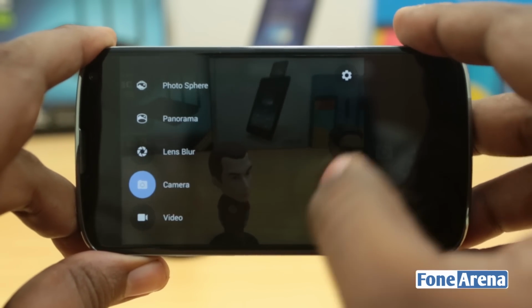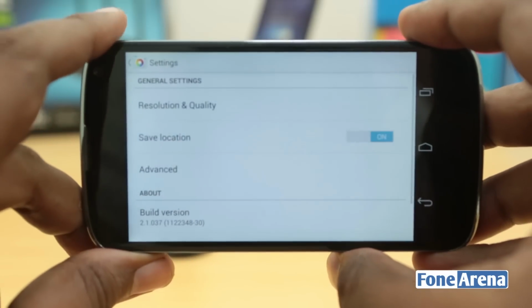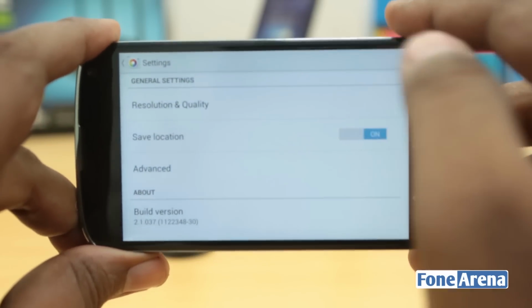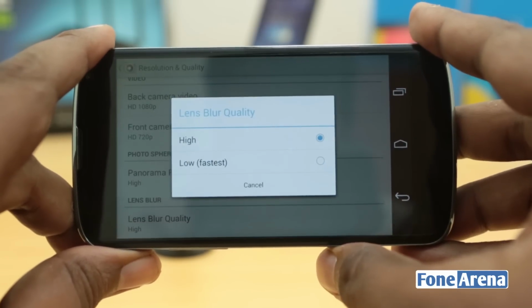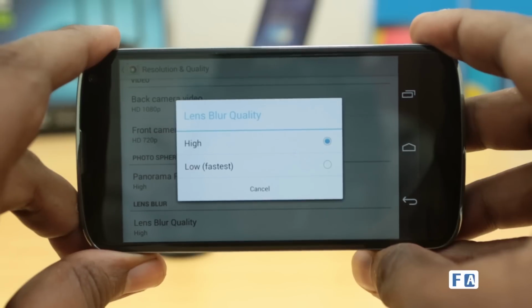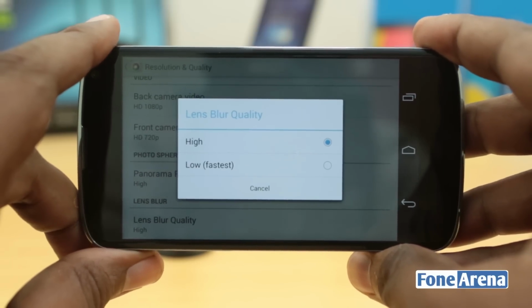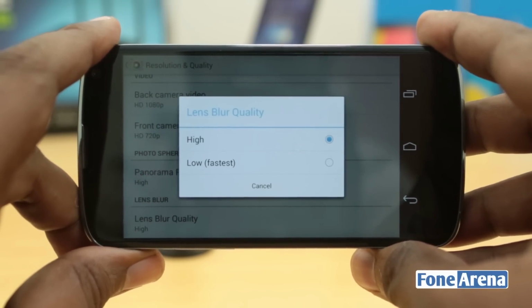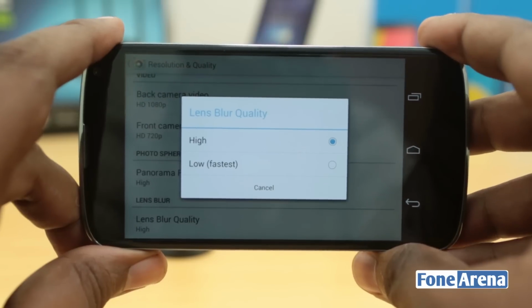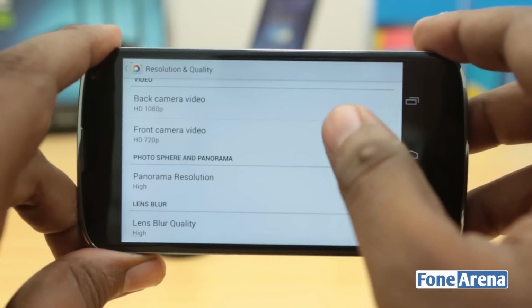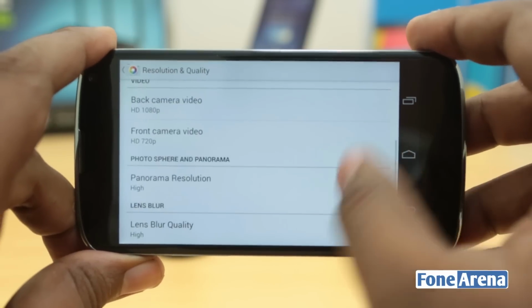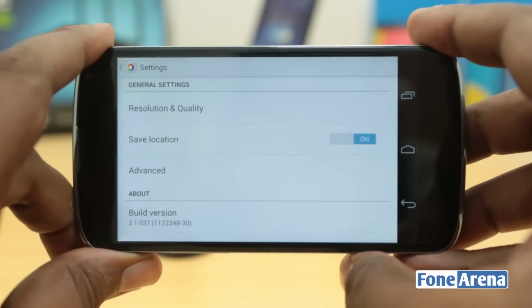And you can just go ahead into the settings to see what else you have. You have resolution and quality. That's pretty normal. So lens blur has high and low. Low will take pictures at 1024 resolution, and high will take it at full resolution. So we have chosen high. That's why you saw a lot of the processing time. And also you have panorama resolution and the video and the photos.